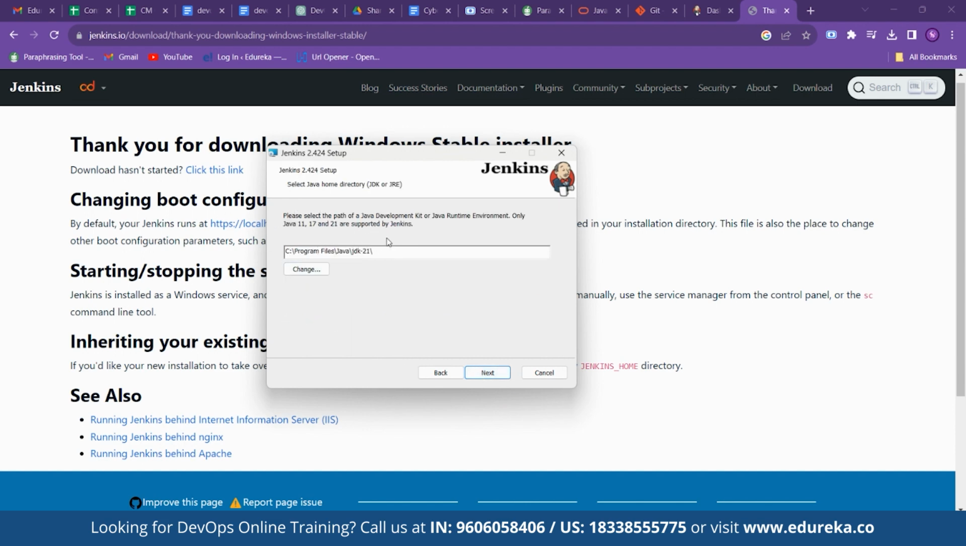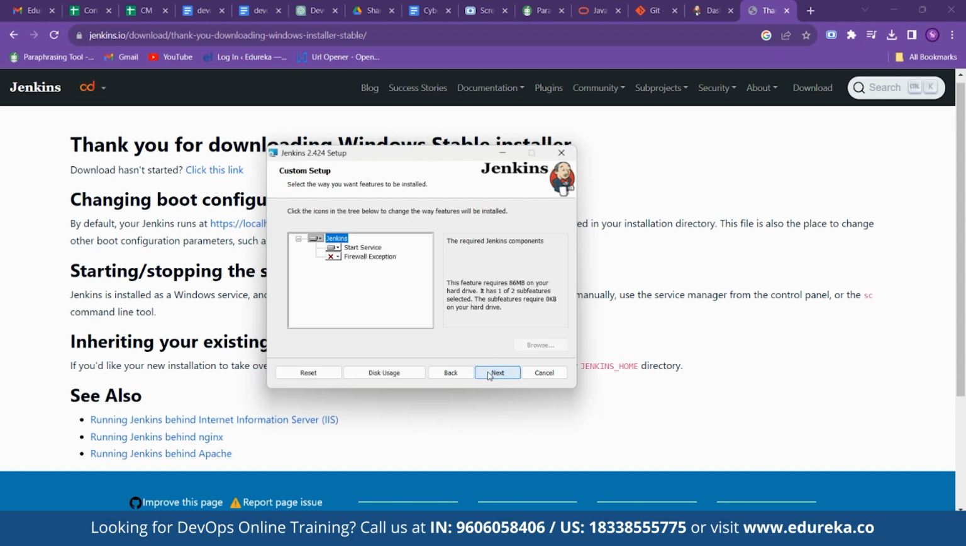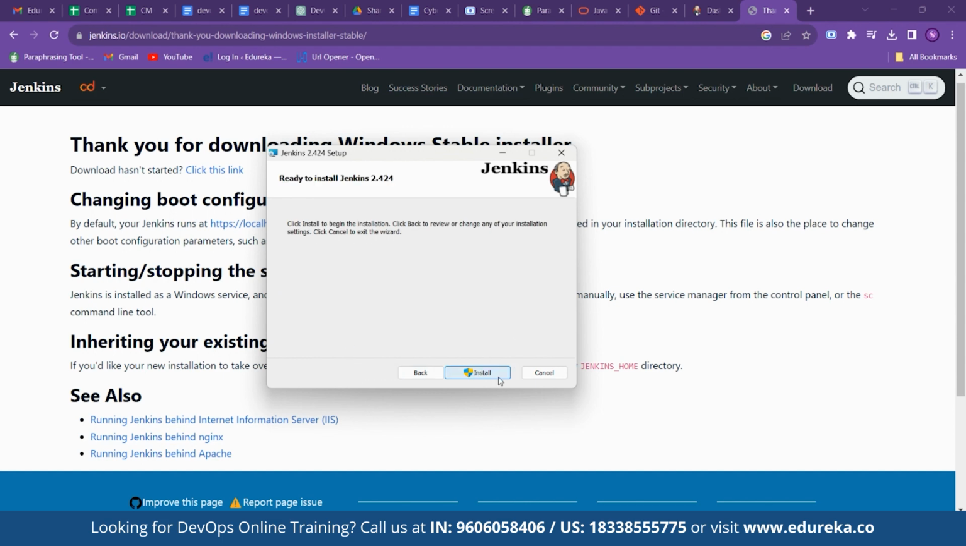And here they require your Java Development Kit. As you can see, your JDK version should be either 11, 17 or 21. In my case, I have the latest version, so I have downloaded it. If you do not have it, then you can also upgrade your JDK version and then install your Jenkins. Now, once you are done with this, we will just go ahead, and here you can check whatever features you require. In my case, I will let it be default and then we will go ahead.